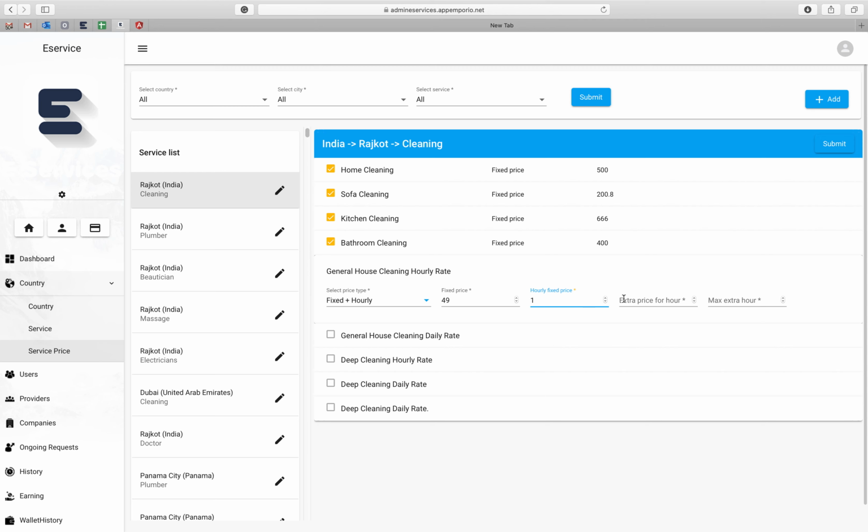Let's say 1 hour, and then the price per extra hour is, for example, 29, and how many maximum extra hours the user can book. So for example, let's say the user can book 4 extra hours, which means 1 is included, and other than that 4 more hours, which is in total 5 hours the user can book, and this is the minimum price. And then if he wants to extend it, he can extend it at a $29 per hour rate for 4 more hours.